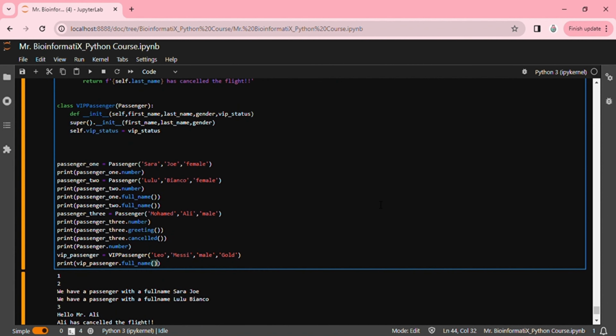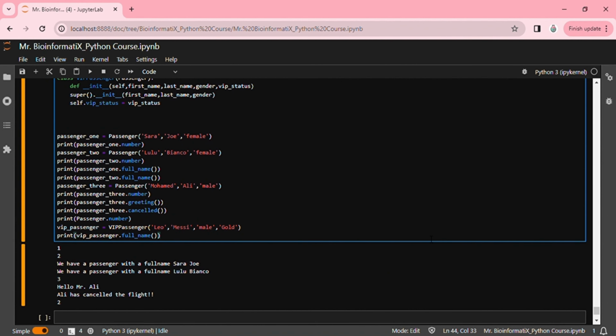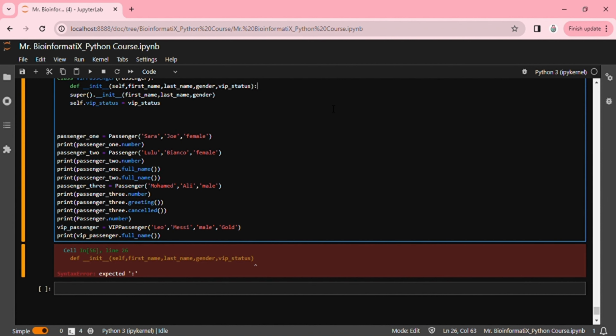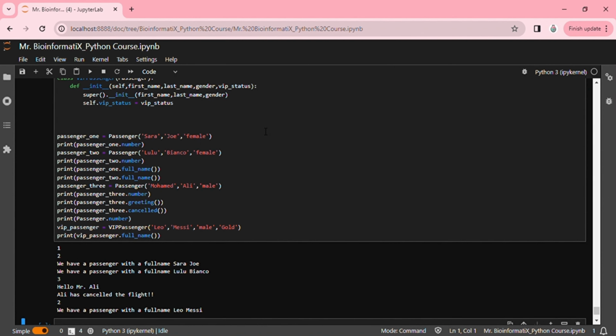So now let's print vip_passenger. You forgot also the indentation. And here we have it. We have a passenger with a full name, Leo Messi.